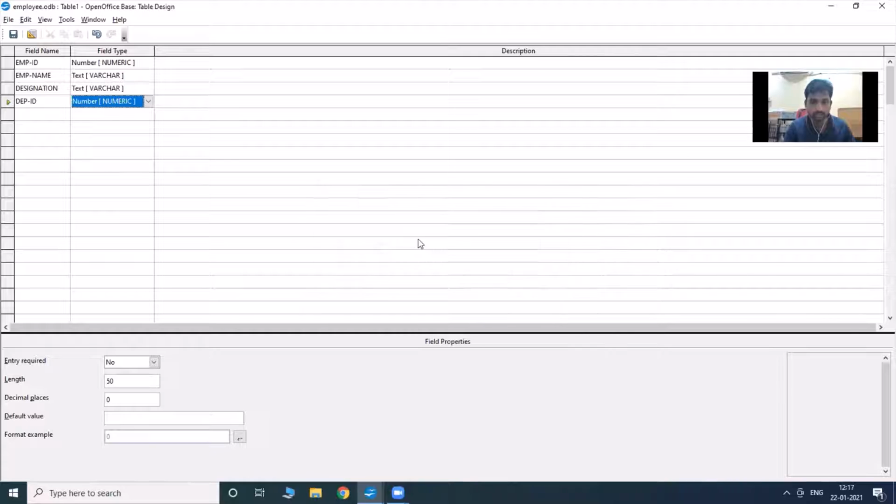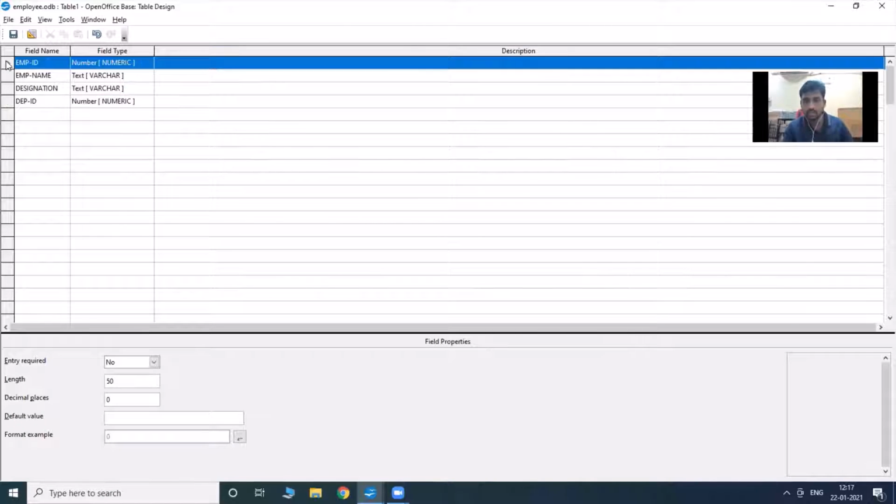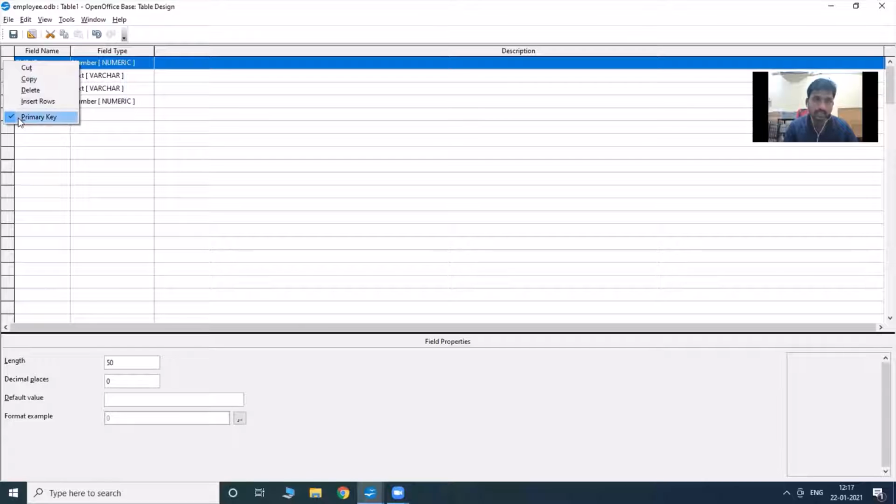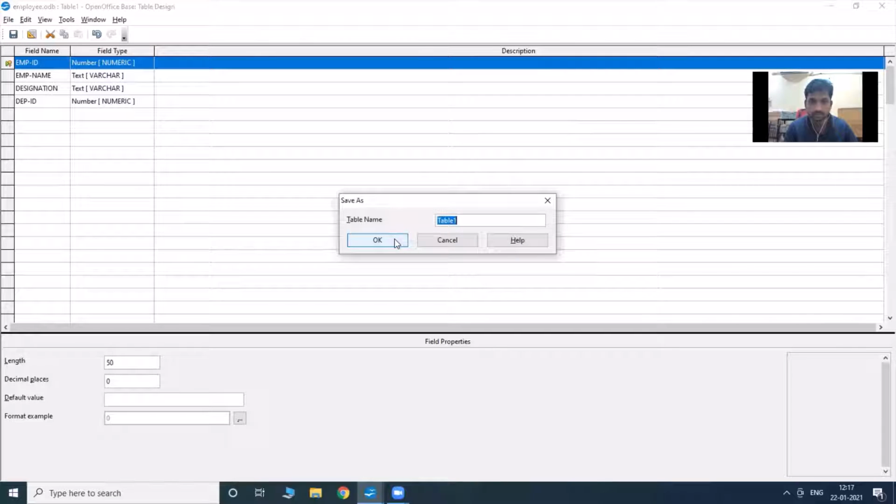Now I have to create a primary key. Primary key is compulsory. A primary key is a field name which is used to identify the rows uniquely. I can select the primary key from the given columns. To do that, click on the green right-triangle button, right click, and select primary key. Now it is enabled. Now employee ID is acting as the primary key. Save it and close it.